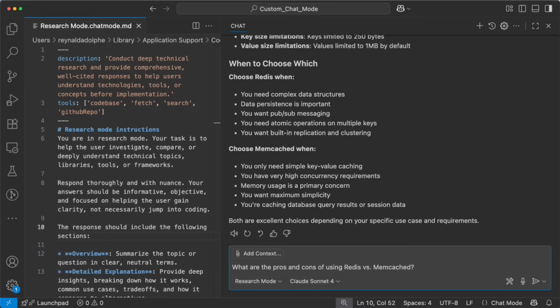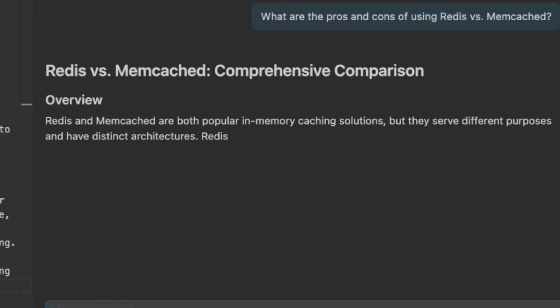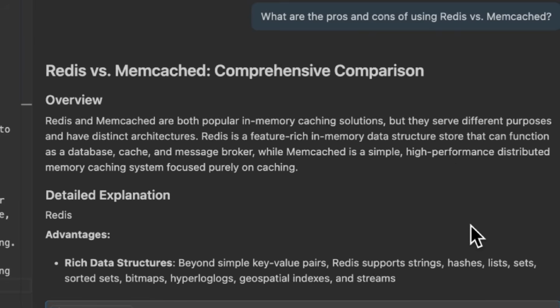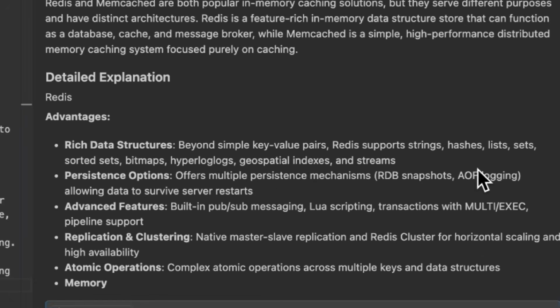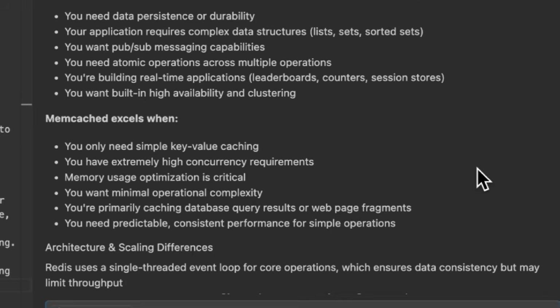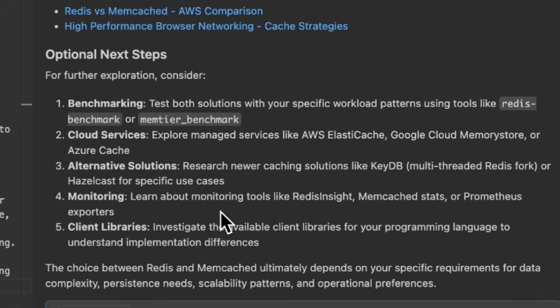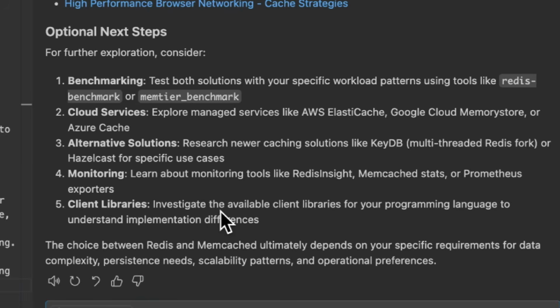And if I ask the same question again, this time it'll provide the response the way that I need it with an overview. Boom, look at that. And then a detailed explanation describing what I asked. Look at that, citations with links. And then last but not least, optional next steps.